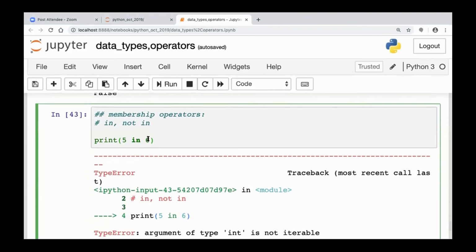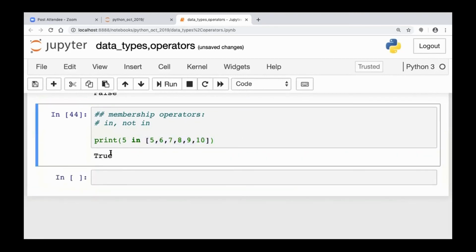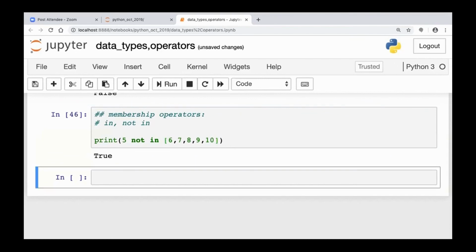So I'll do it the other way just to show you. For example, 5 in 5, 6, 7, 8, 9, 10. This is something called a list. I get True. Again, it's a condition check, it returns true or false. That means, is 5 in this? If I say 5 not in, I'll get False. Why? Because 5 is there in this number set, but I'm saying not in, that's why it's false. If I remove 5, it's true. Something like this.